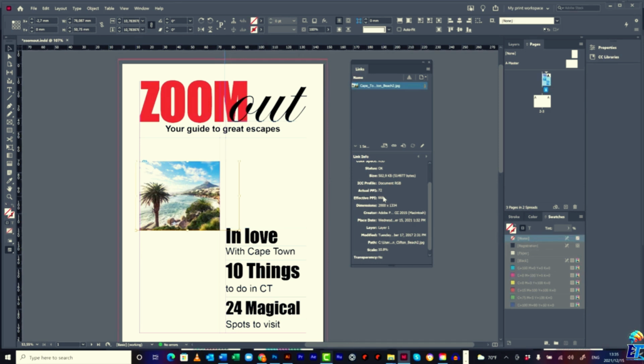So you always check this before we go to print. Again, later on when we do the PDF, we'll check this. You'll make sure that our DPI is high enough. So just remember that you can see it from this panel.